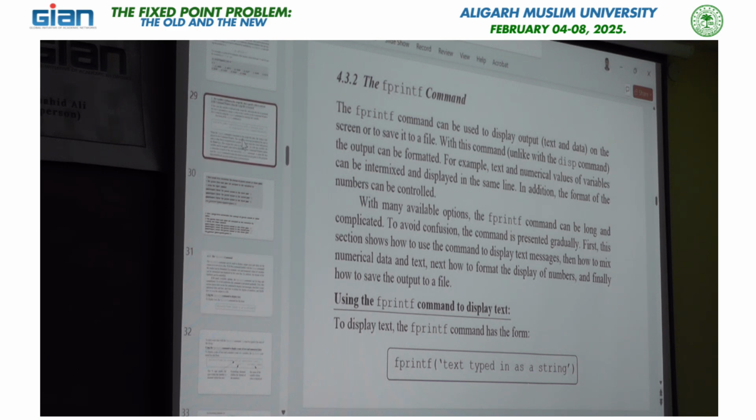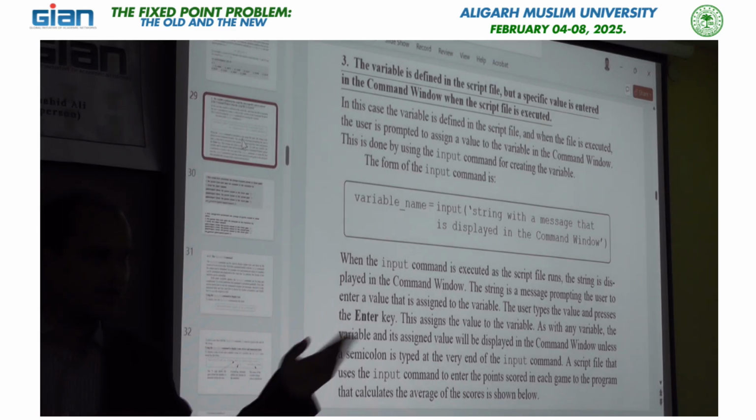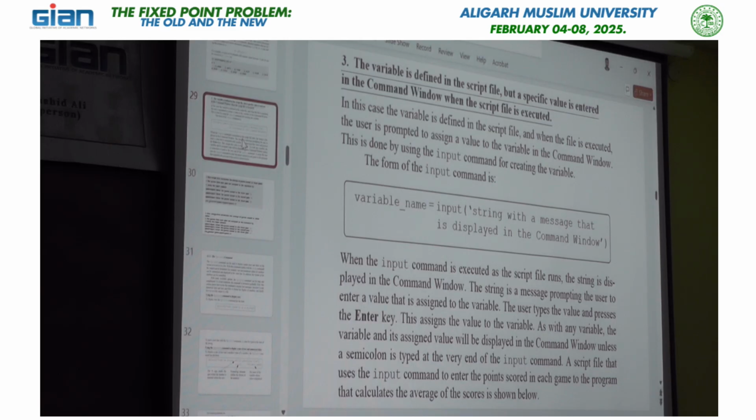We need to look at this input command and fprintf, how to enter input and how the results will be displayed and how it will be formatted. And then after that I have to cover just 2 more, if else command and loops. After that Dr. Fahim will show you the iteration commands, and then how to do editing. All that I will discuss one by one if I get time.